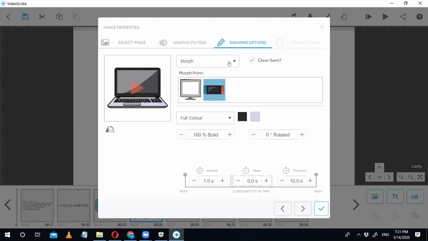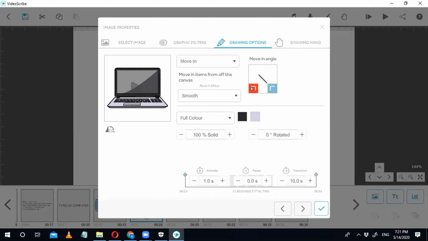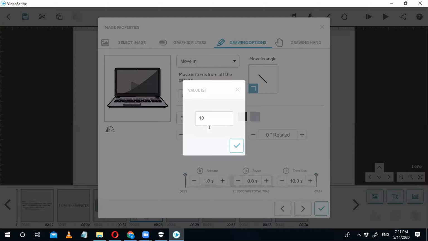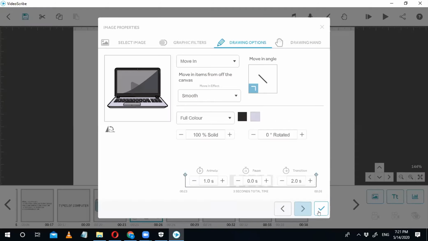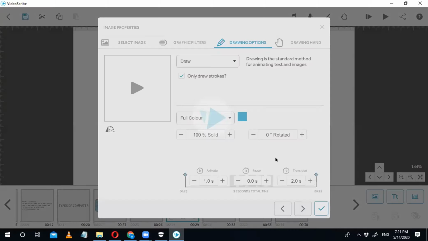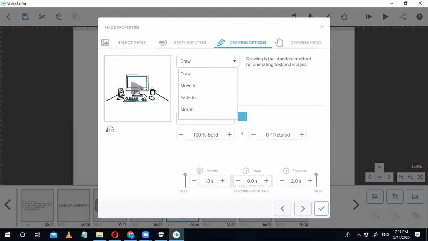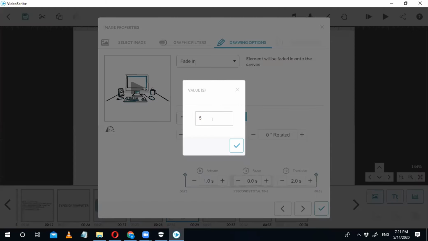So yun yung morph. So balik na lang natin sa move in. Sa move in pwedeng manggaling siya dito or here. Depende dun sa pipilian din natin. So balik din natin yung time as 2. Okay? Then we can also change this one to fade in. So, palit lang tayo ng 5 seconds.